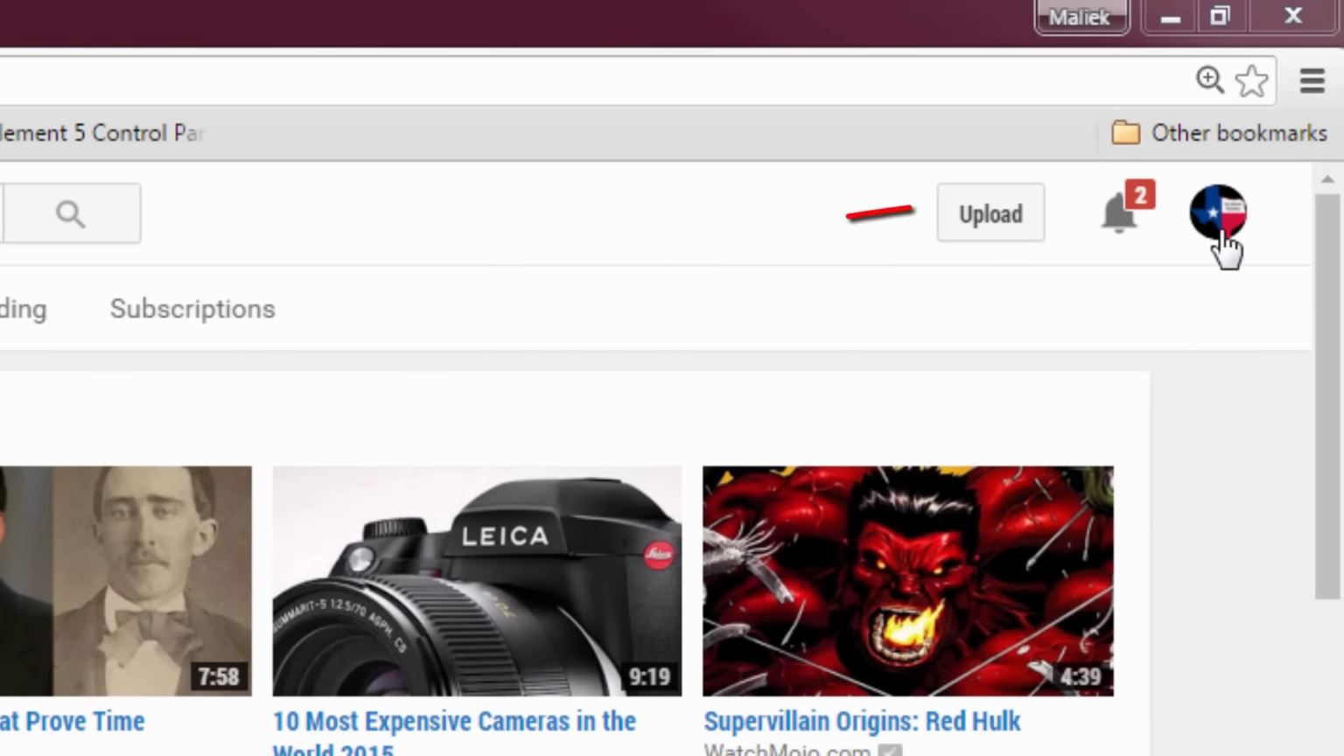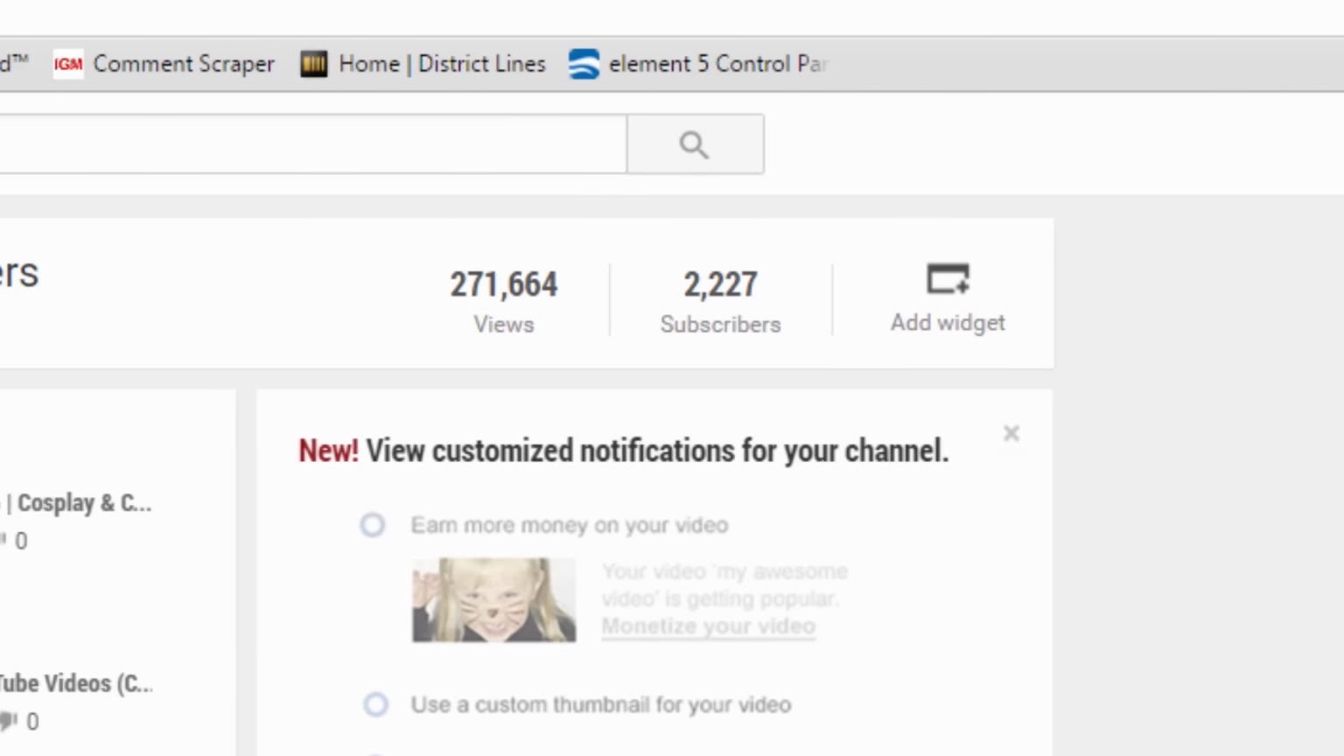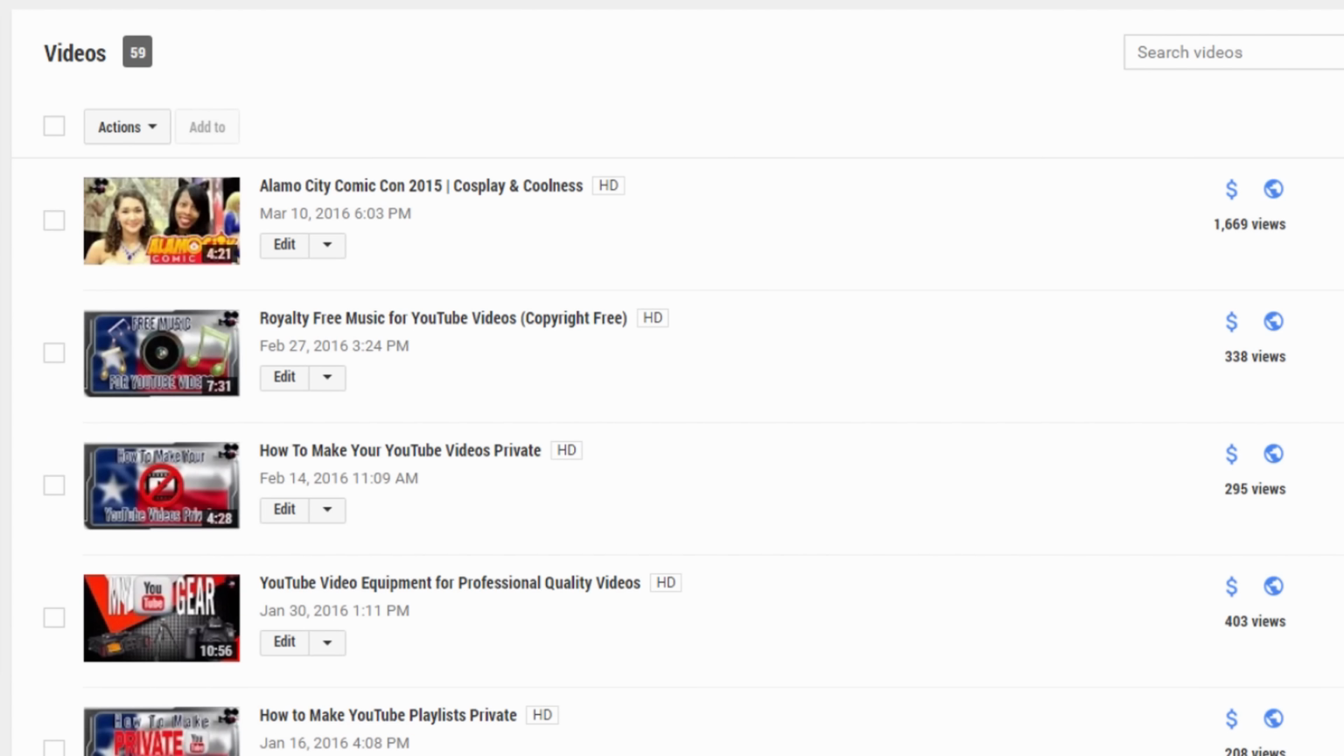First thing you want to do is go to your icon and give that a nice crisp left click with your mouse. Then you want to go down to the Creator Studio, because you are a creator and you do have a studio to create in. Once you get into this section, you want to go all the way over to the left and click on Video Manager. Once you click on that, you want to scroll to the video that you want to add the blur to, and click on the Edit button.